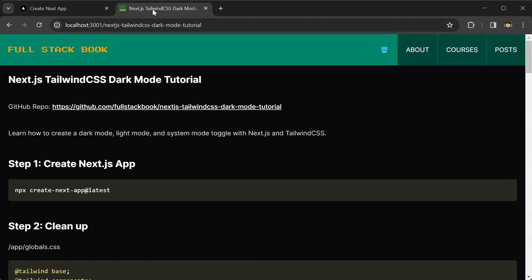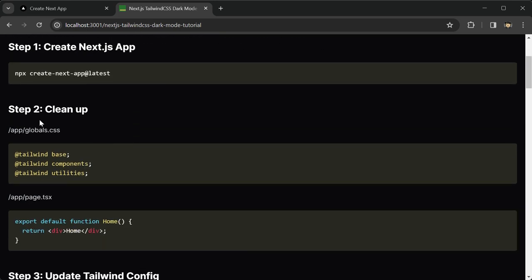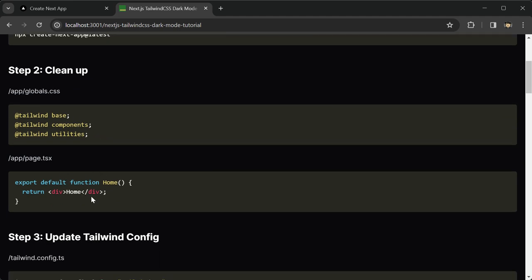So what are the steps to achieving this? Well, let's just go through this document, and I won't force you to watch me type everything out. So we'll just give you the solution since this is pretty straightforward. So first you'll have to create a Next.js app with all of the default options, and then you'll clean up the global CSS, remove all the dark mode, light mode stuff, as well as cleaning up the home page.